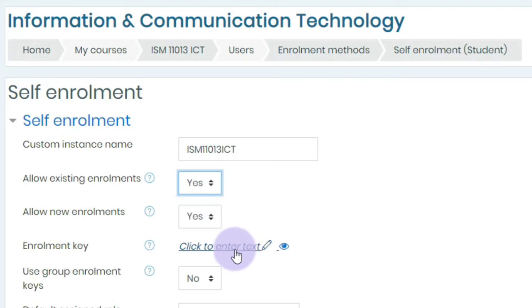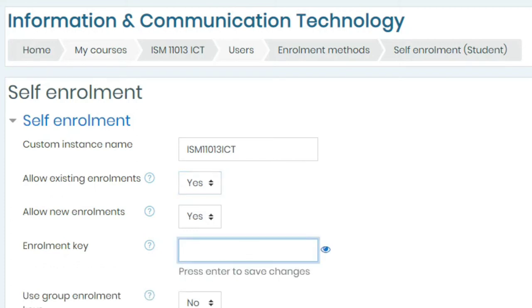Here, if we want to restrict the students to using a key to enroll, here we can give the key. Here I am going to give the key ISM 11013 and capital M. Okay, that's fine. Here you can see the eye icon. You can click on this eye icon, then you can see your enrollment key. Then you can give this enrollment key to your students.